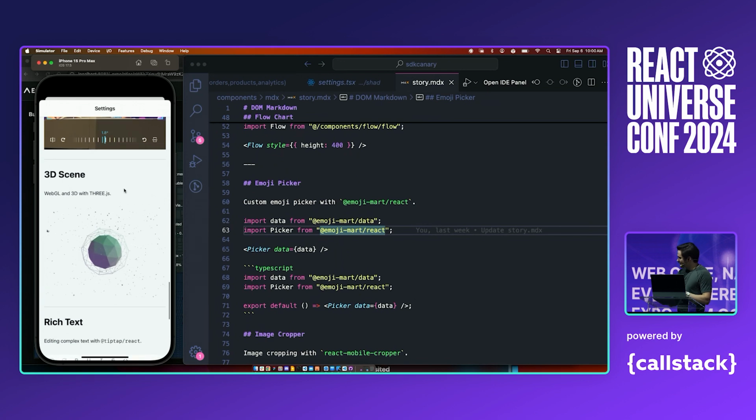Another one, 3D scenes with Three.js. Now, we do have Expo GL, and there's the new React Native Web GPU, which is fantastic. But something that's really nice about using Three.js inside of something like a DOM component is that web views are controlled by the operating system. And so when your device starts to run out of memory or when it's in low power mode, they will automatically be throttled the frame rate down.